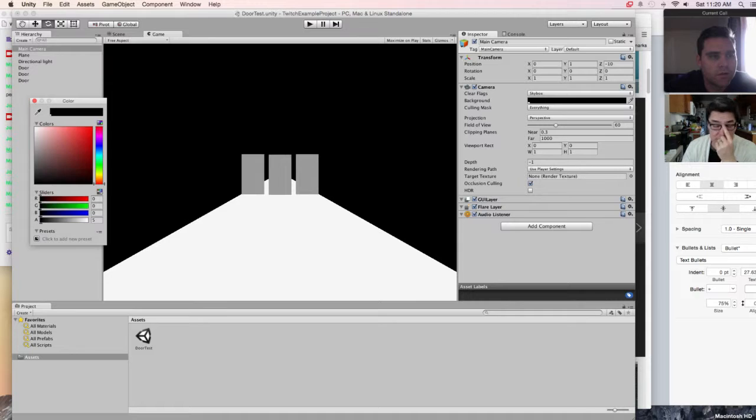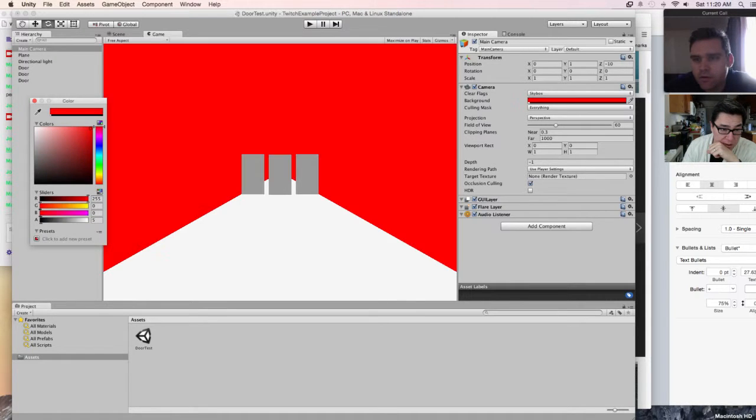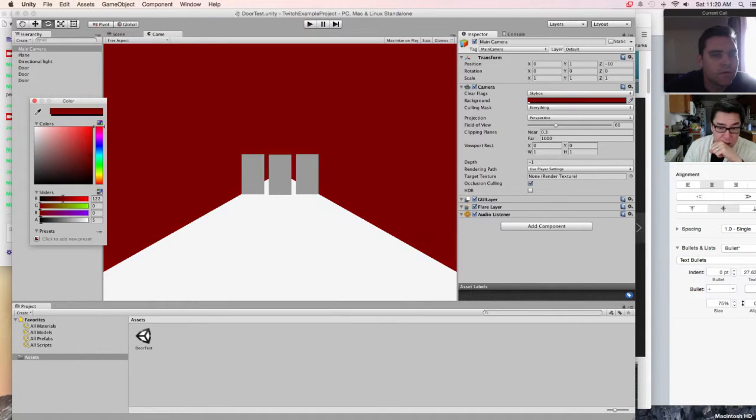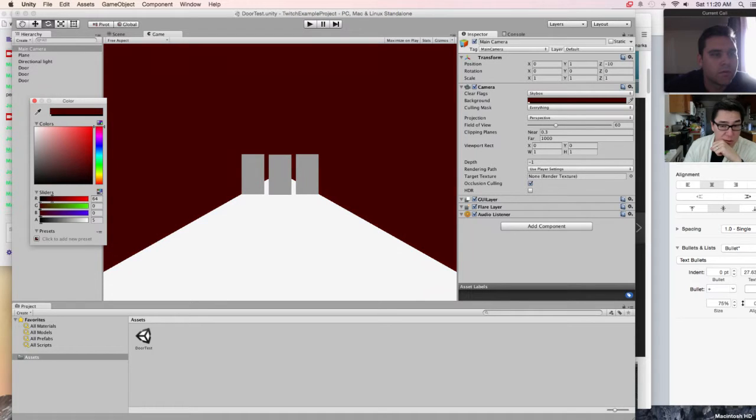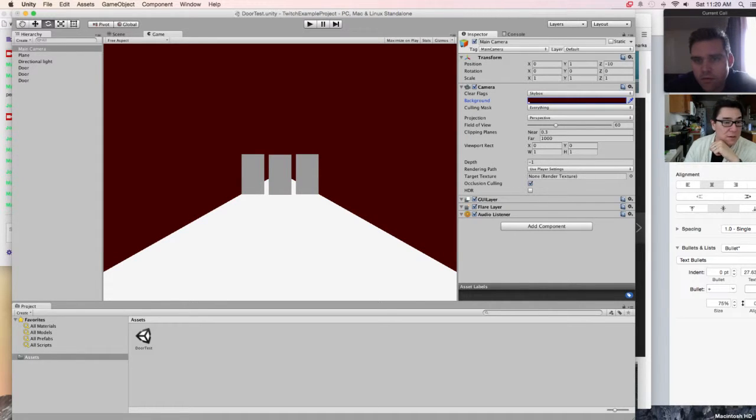This works like any other color picker. You can go to red. You can go to blackish red, which I think I'm going to stick with. It's not full black, and it's not full red.